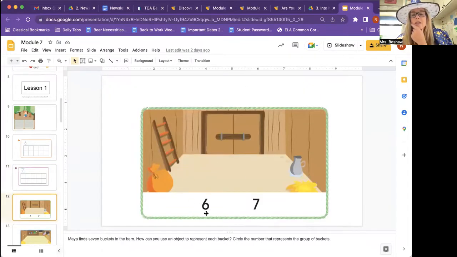All right. Oh, look, here's a 6 and here's a 7. This looks like maybe it's in the barn. Maya finds 7 buckets in the barn. How can you use an object to represent each bucket? Circle the number that represents the group of buckets. So we're going to represent the buckets, and I'm going to do a rectangle. Okay, Maya finds 7 buckets in the barn. That's good since she has 7 horses, right?